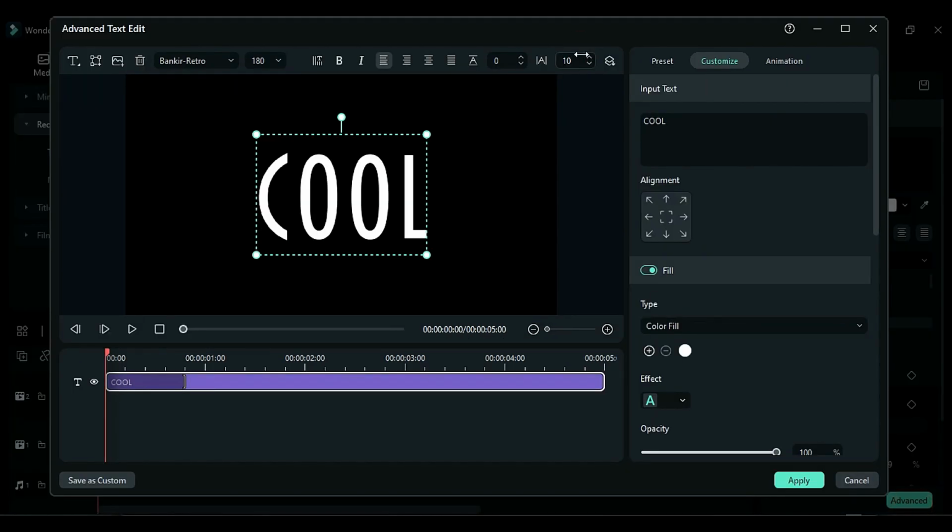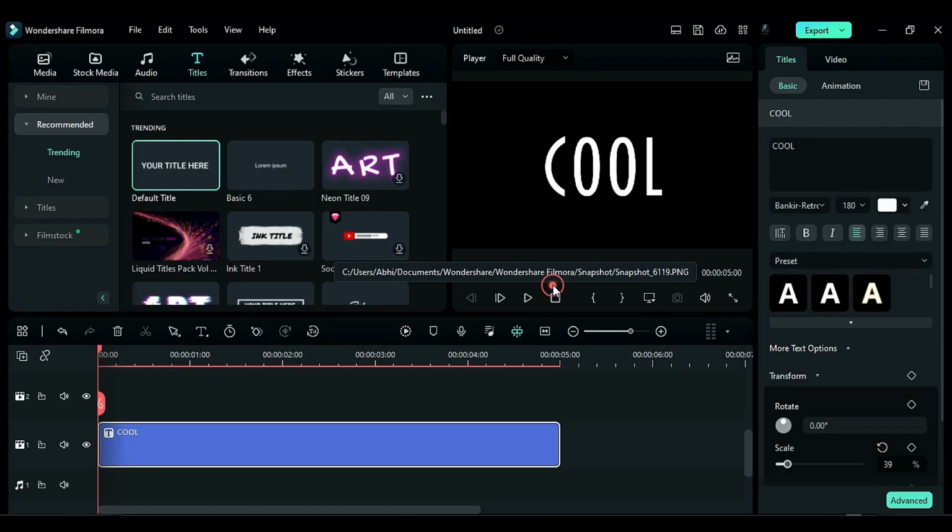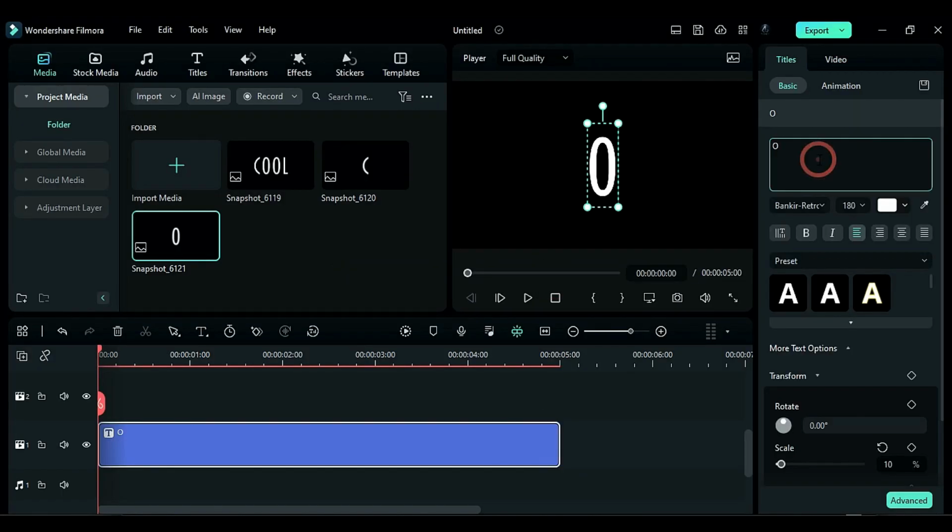Increase the letter spacing by 10 and take a snapshot. Repeat this process for each letter.